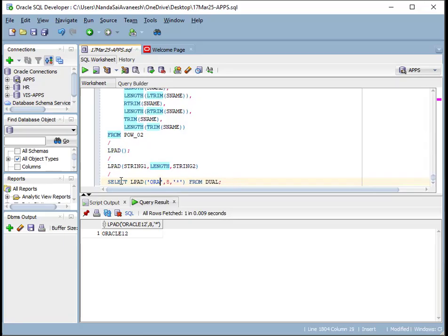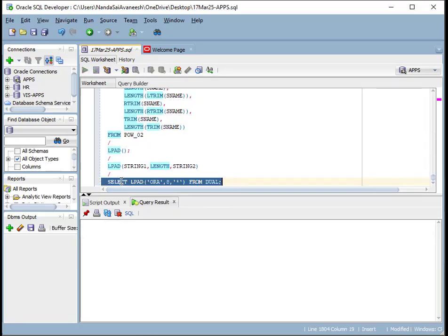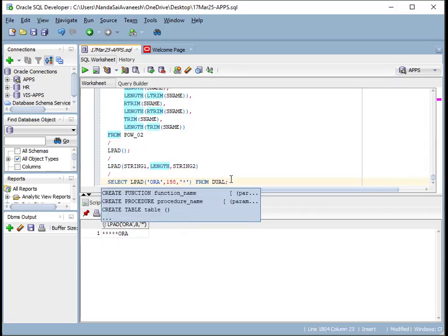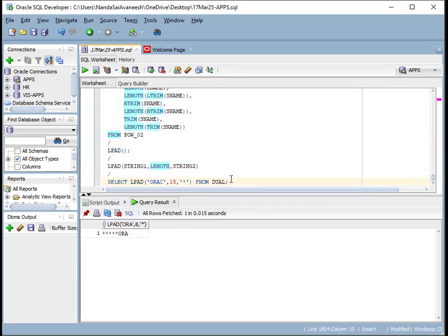Suppose I am having the warrior only, then it will add 5 stars at the left side, based on the size here, this length. So till then, it will fill the stars at the left side. Suppose if I say 15 characters here, Oracle is there. So Oracle having only 6 characters, so remaining 9 characters it will fill with the stars.